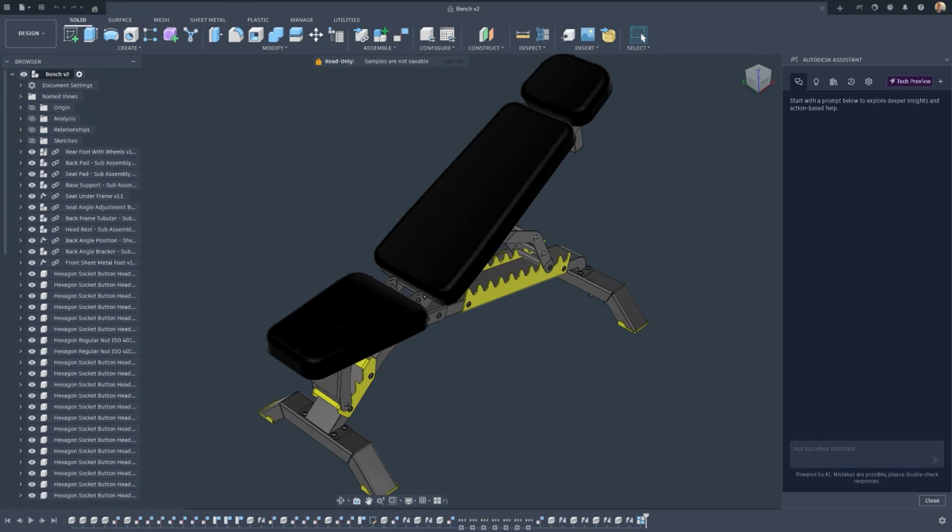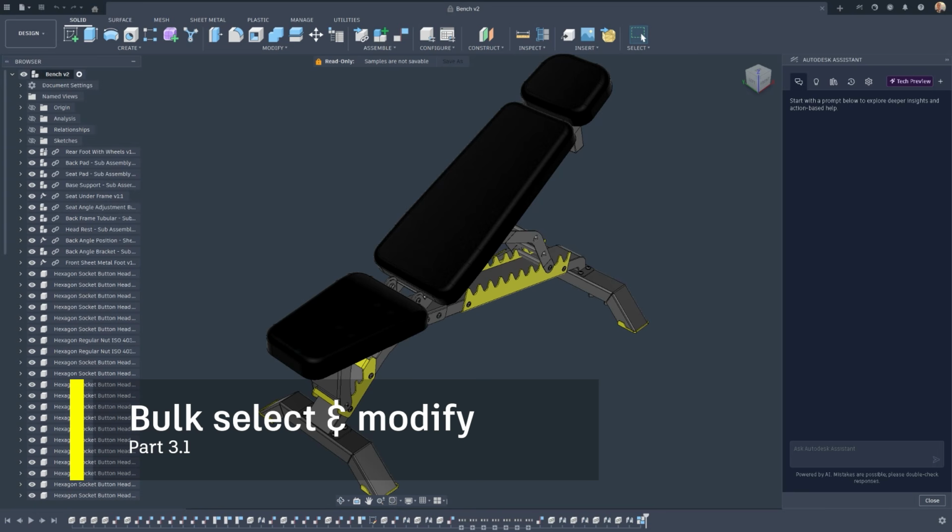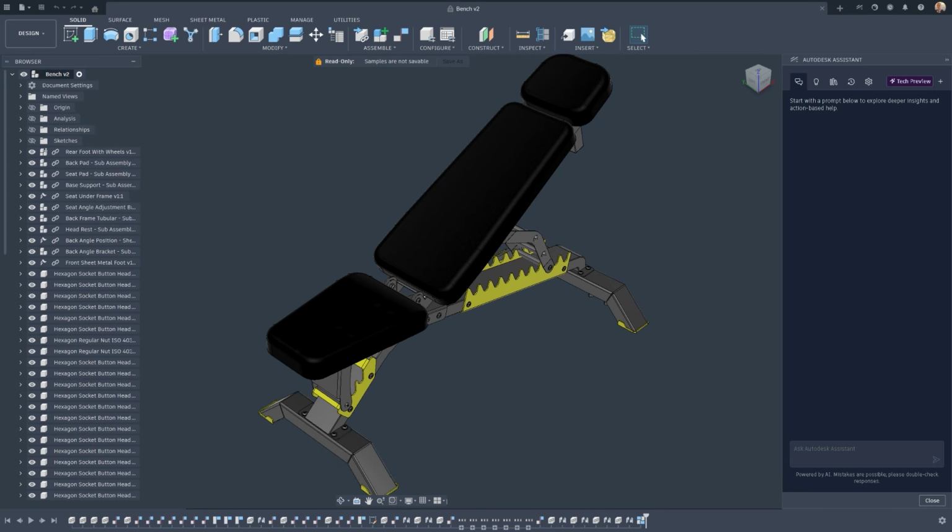Let's move over to some full workflows that you can use immediately. Workflow 3.1 is going to be bulk select and modify. And this is where Autodesk Assistant really starts to come into its own with workflows like selecting lots of similar edges or faces, and then applying a consistent change.